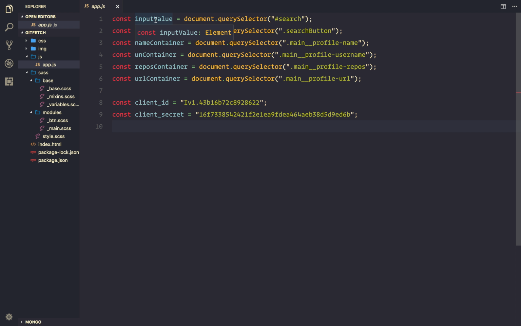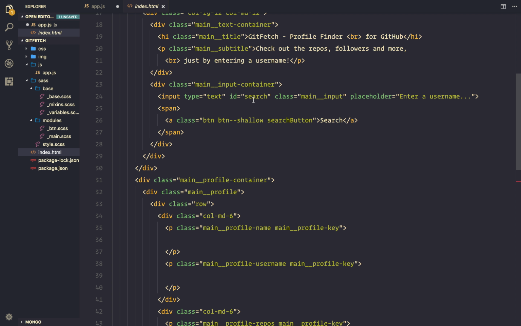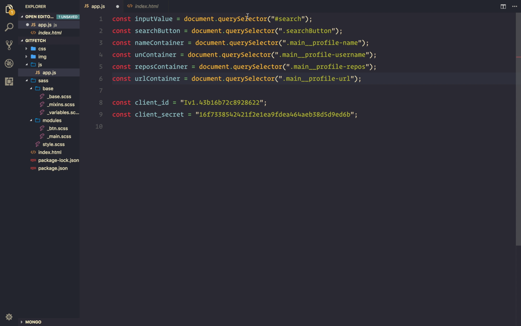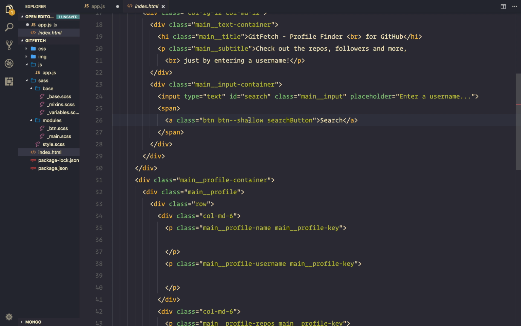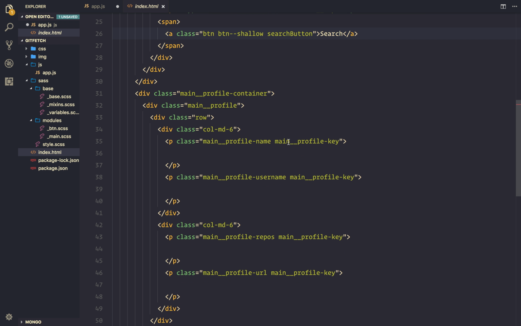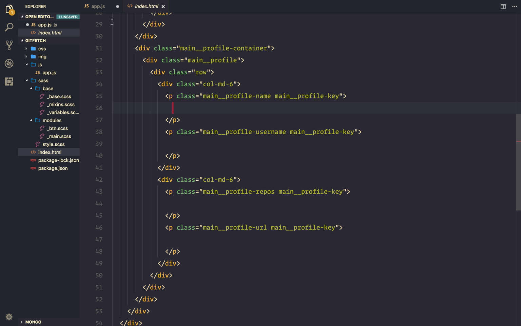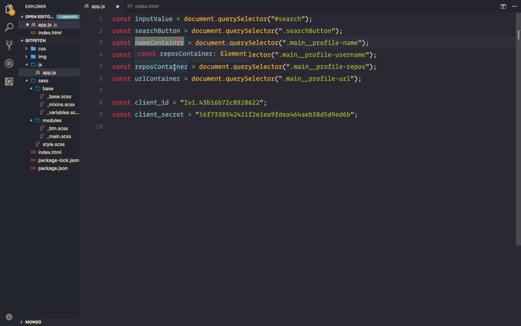First up, I've got the input value. So if I open index.html, this is the ID search for this input. So this is what we are going to use to type in our username. Okay, next up, I've got a search button, which is this right there. After that, I've got the name container, which is this right there. And after that, I've got the username container, which is the one right next to it. And after that, I've got the repository container and then the URL container.